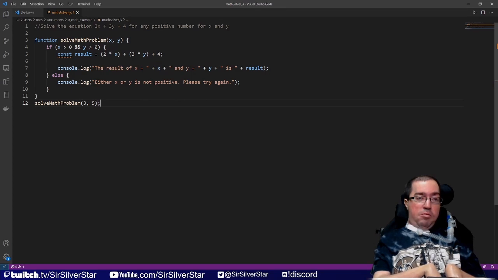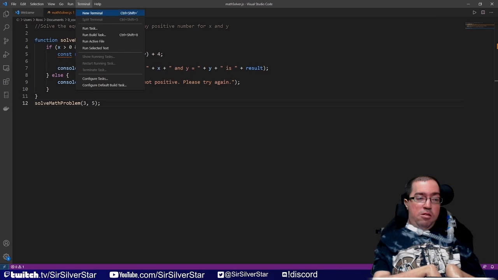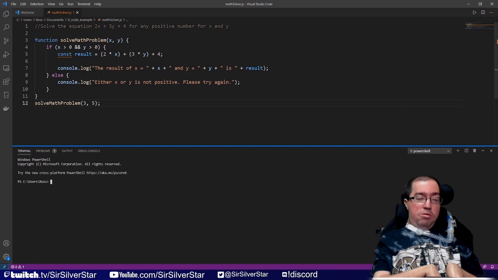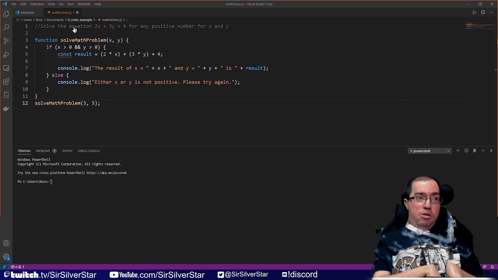And then the way that we would run this is we would go up to terminal up here, and then click new terminal. This is going to allow us to actually run the program in the command line directly within Visual Studio Code. Now, if you'll recall, I was saying that it's going to be important to know where you saved your file. And that's going to be important right about now.